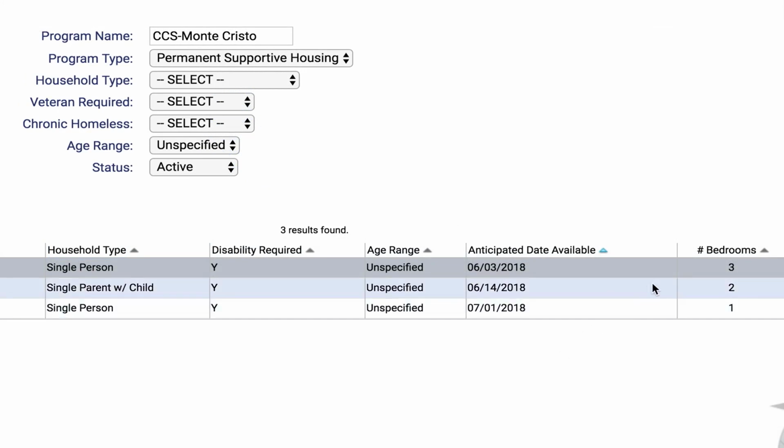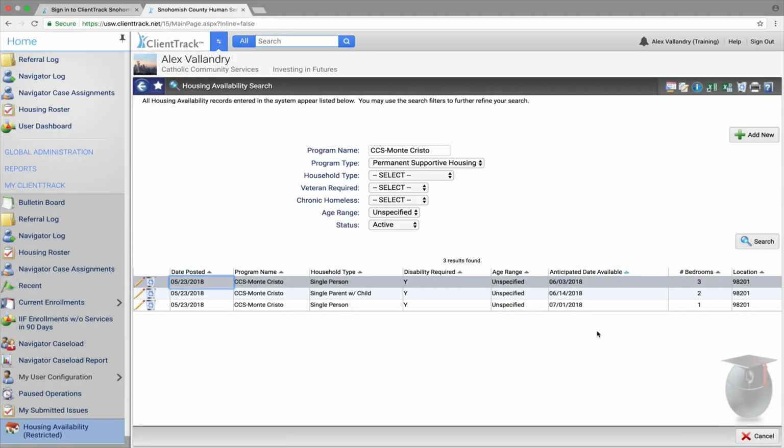We see that we have 3 bedrooms available on June 3rd, 2 bedrooms for a single parent with a child on June 14th, and we will have 1 additional 1-bedroom unit become available on July 1st. This concludes this video on basic instruction for posting available housing units in HMIS.